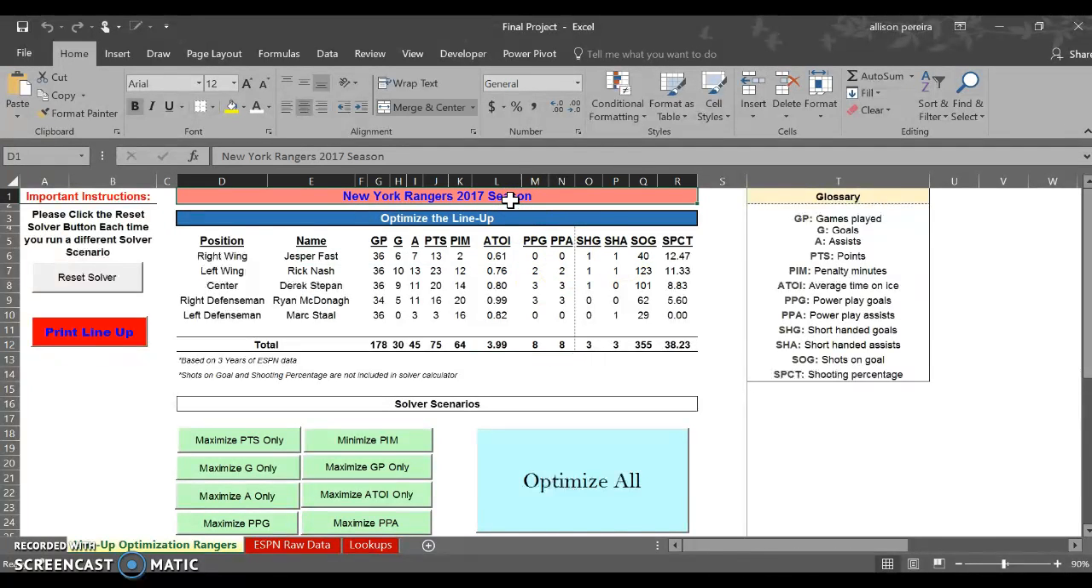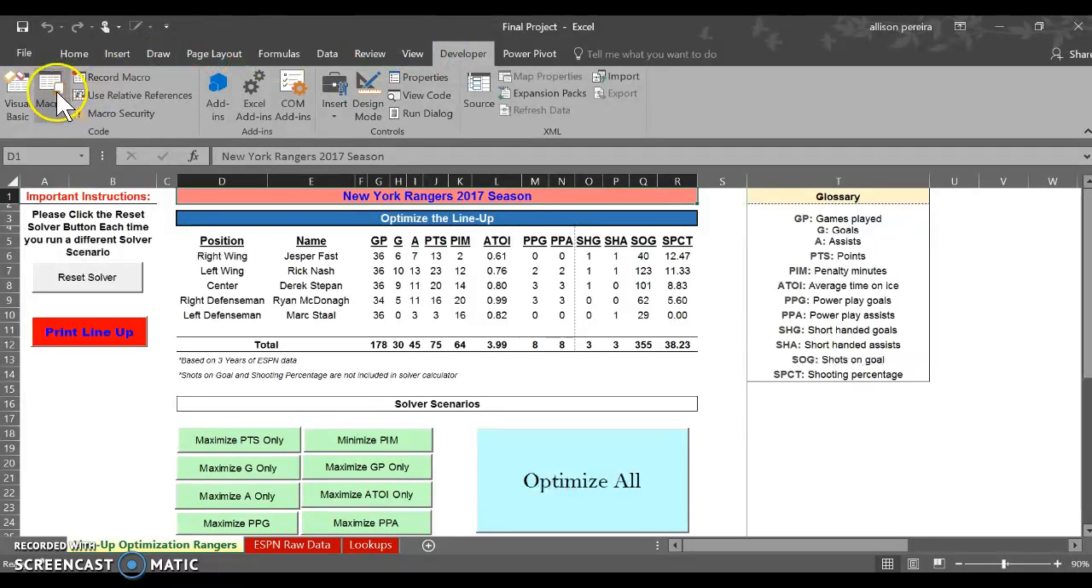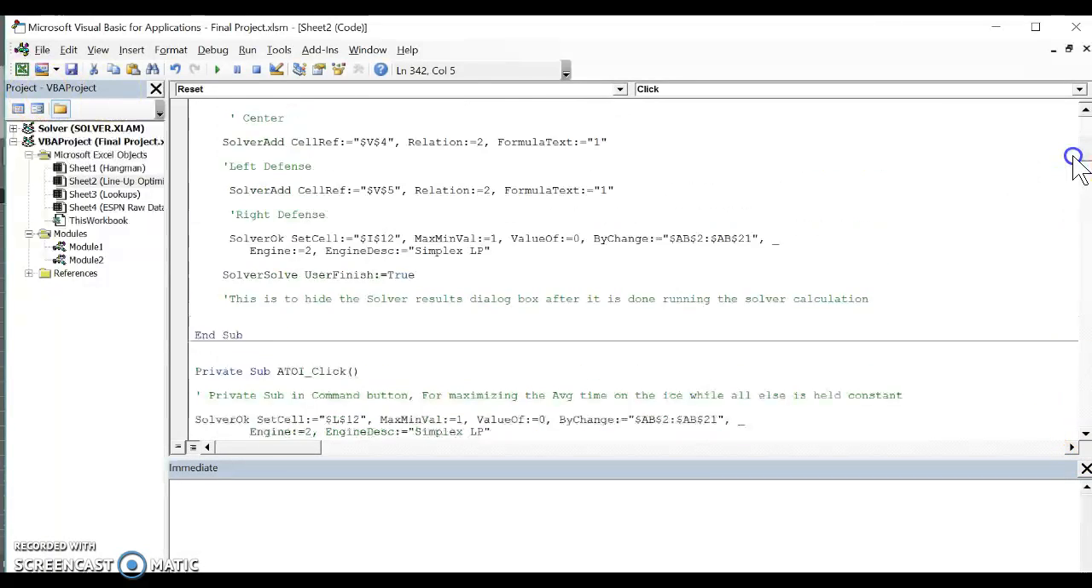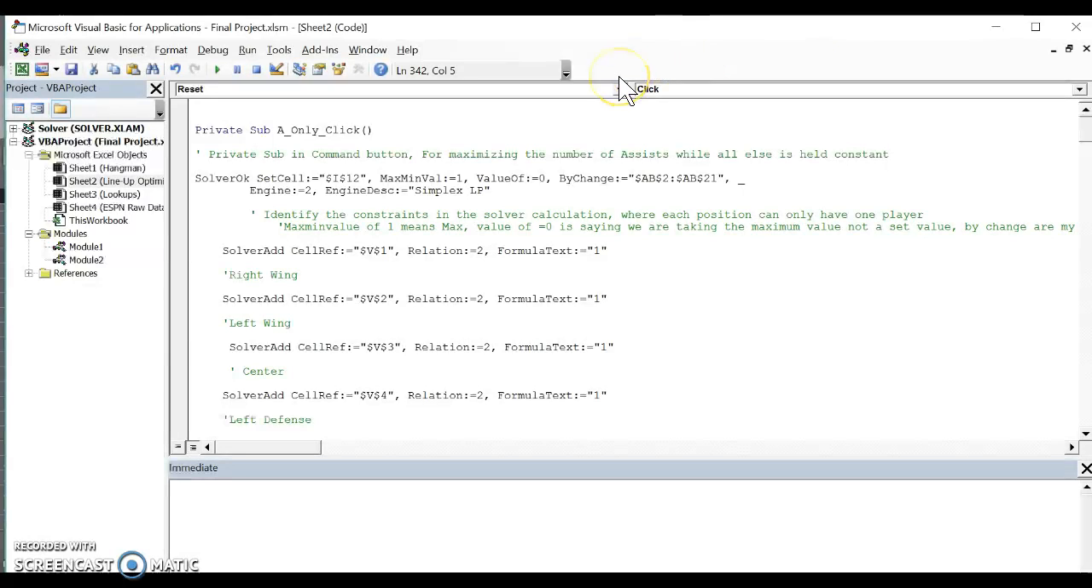Okay, so I think that's it for the overall summary. Now I'll show you what's actually in my VBA so that you can see what the buttons are doing. Each button is set up almost the same exact way. The only thing changing in each button is this solver set cell, which is going to change based on whatever optimizing point you want to maximize or minimize.